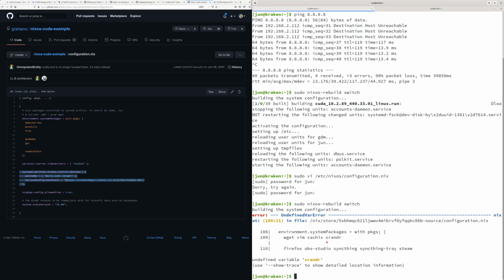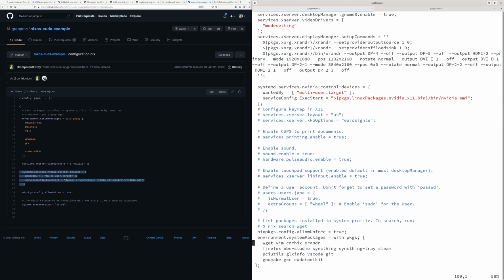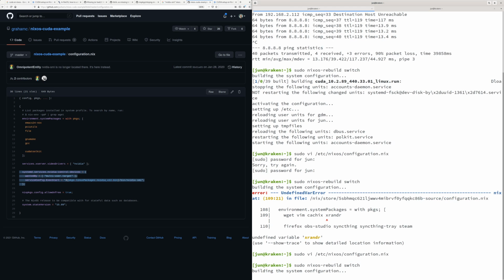Oh, xrandr is not available. That is because it's xorg.xrandr. Okay, so maybe xorg.xrandr. Oh, well, yeah, no, it's finding the dependency.